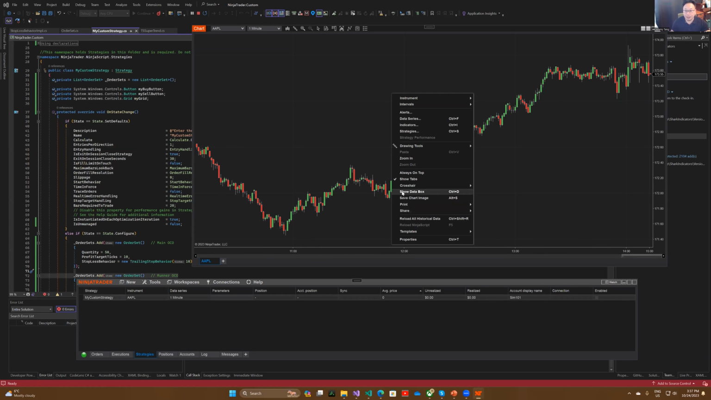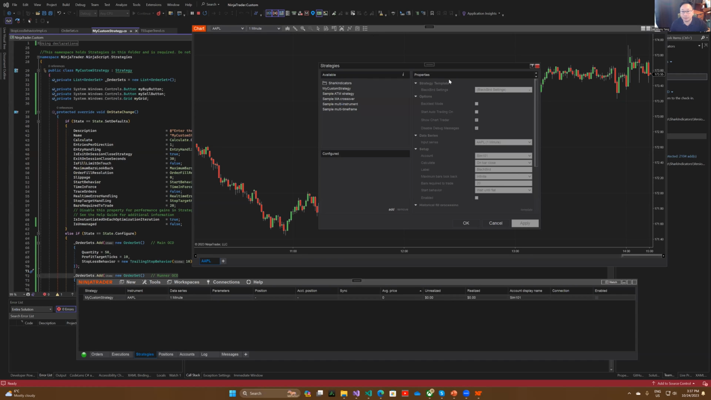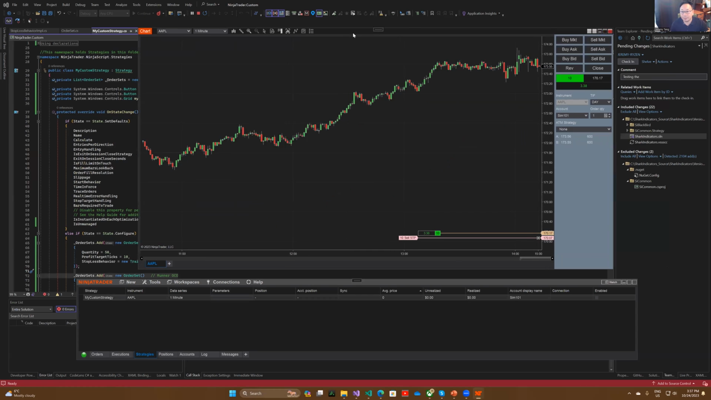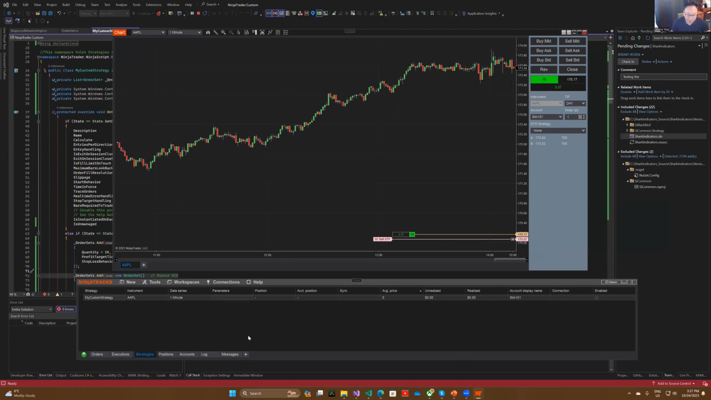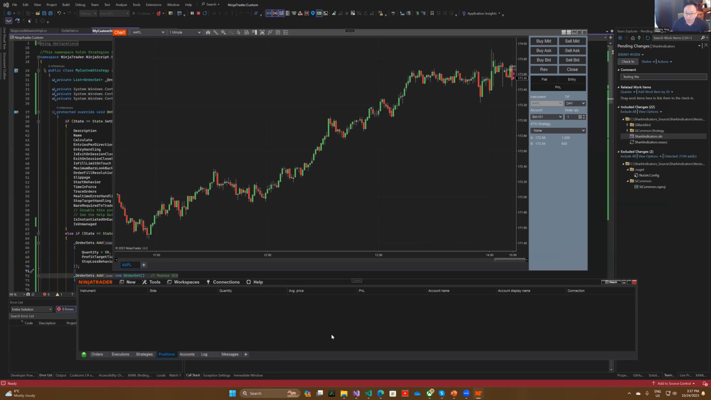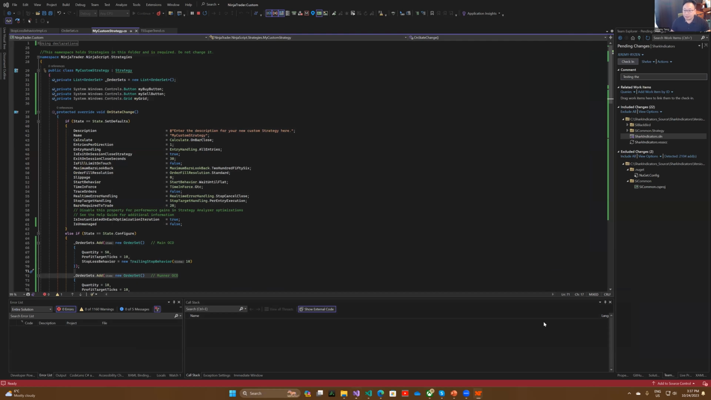Okay, so let's put the chart trader on. Nope, wrong button. Sorry, guys. Chart trader. Okay. As you see, I've got some leftover gunk from some testing before, so I'm going to close that all out. Okay. All right. Clean slate. Let's save the workspace. Enable the strategy.